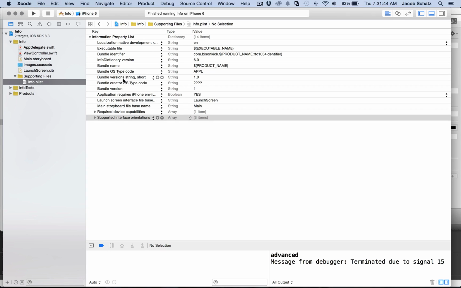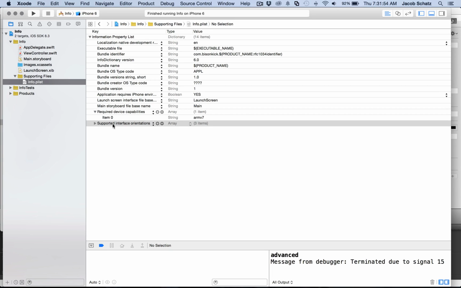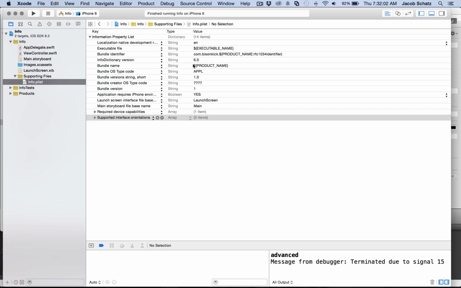Like if you want to get bundle version string short into your program, you can get that. If you want to get bundle version, now, some of this may not even really apply to you. You might not even really need this. But the cool thing is that you can set your own stuff in here. And this is basically a dictionary. So if you see that here's information property list, and that is a dictionary. And you can pull directly from that in your code, and you can put your own settings in here.